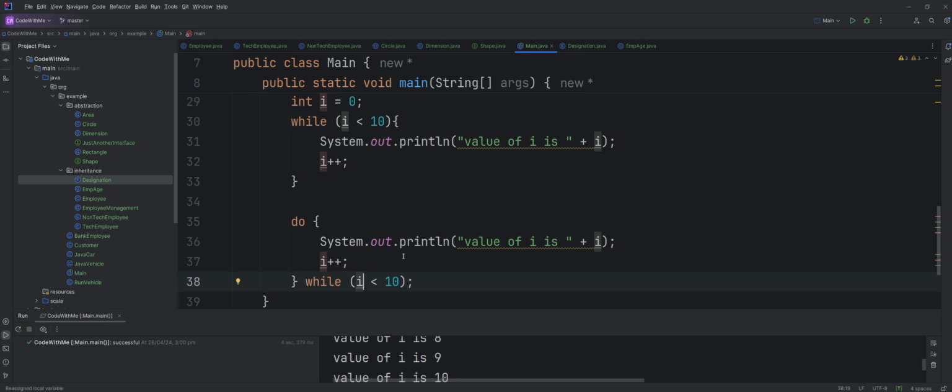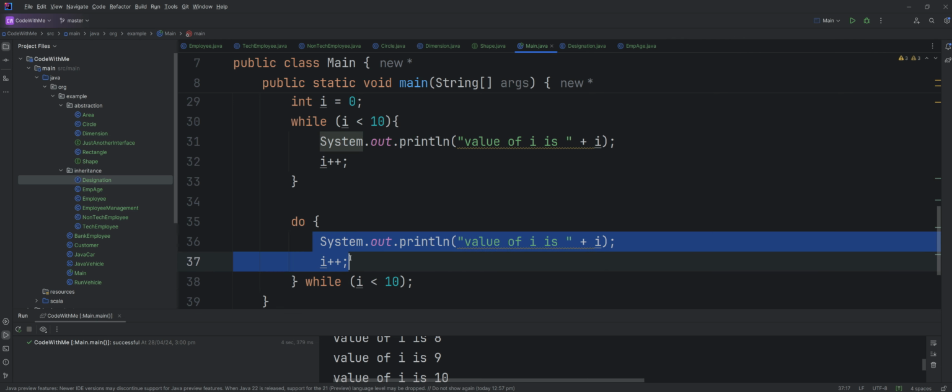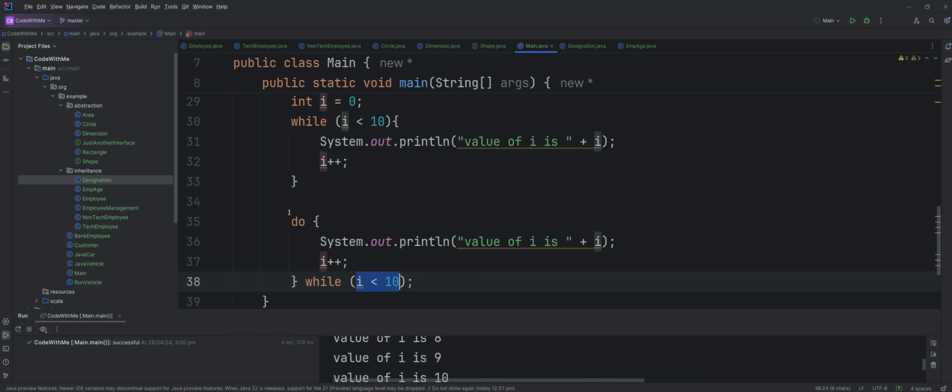So you can understand the slight difference. It'll execute something first and then it'll check the condition. So if you want to have something done before your conditional check happens, you can go with the do while loop. So these are the four looping constructs in Java, and hope this video is helpful.